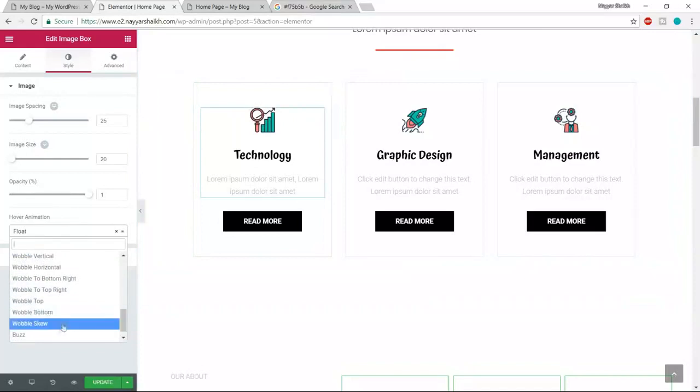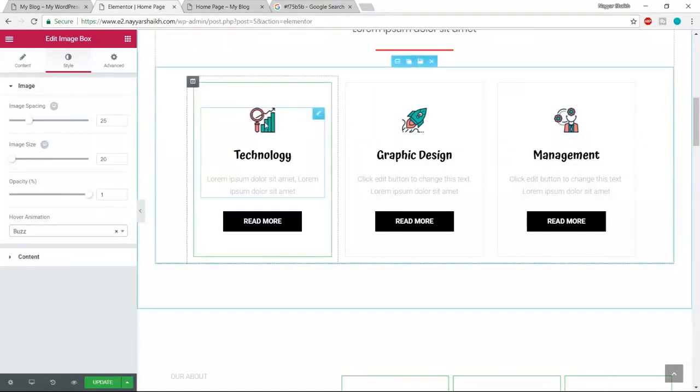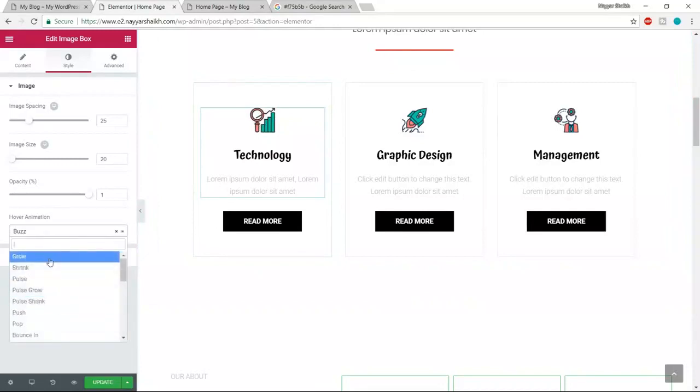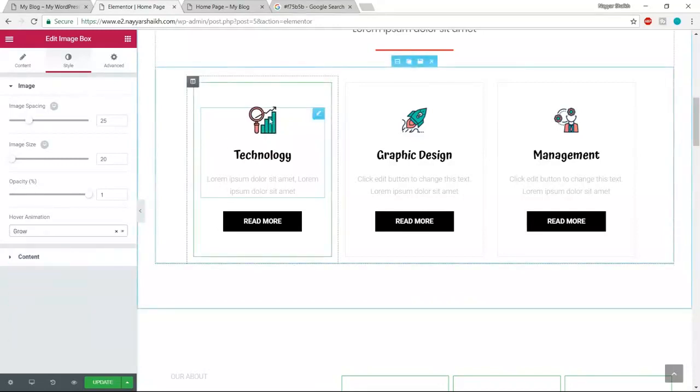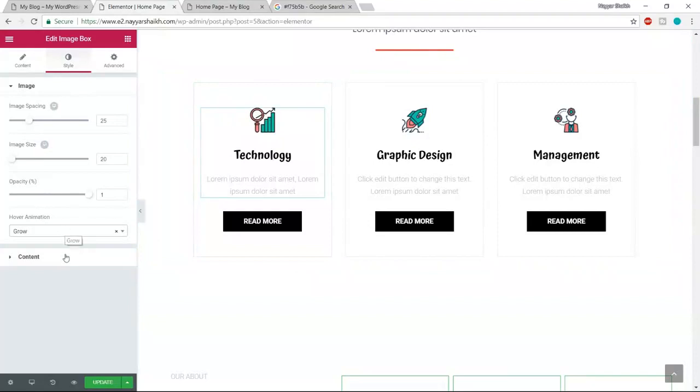We have many others, like we have, let's see, we have buzz. Let's select the buzz one. Now as you can see when I hover this icon, the animation changes. So it's all up to you. I think the grow one is a better one, very simple one, so I'll keep it to grow.